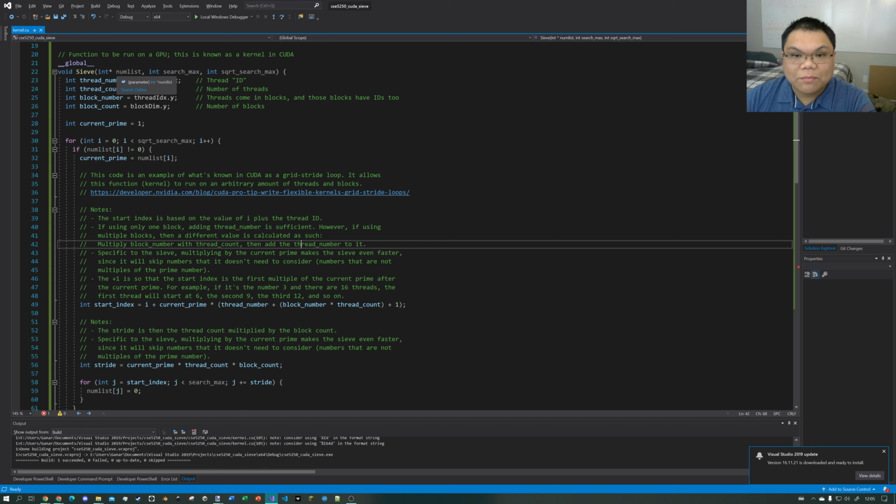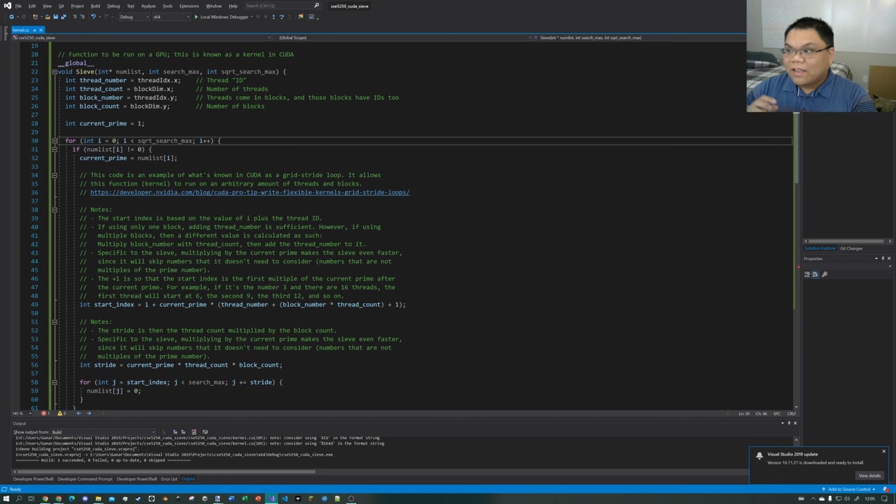The num list is an array of numbers, as I said, and it's going to iterate through the array to find a number in that array that was not replaced with a 0. If it was replaced with a 0, that means that number was non-prime. If it's not, we say that is the current prime.